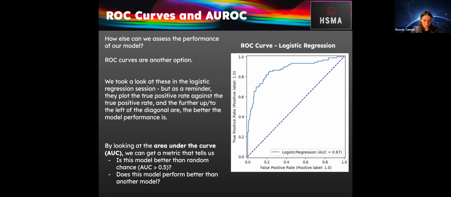We took a look at these in the logistic regression session, but as a reminder, they plot the true positive rate against the false positive rate, that should say. The further up the left the diagonal your curve is, the better the model performance effectively is. So if this was tracing all the way up here, that would be a fantastic model. If it was tracing quite close to this diagonal line, your model's really not doing very well. And if it's underneath the line, then your model's back to front.